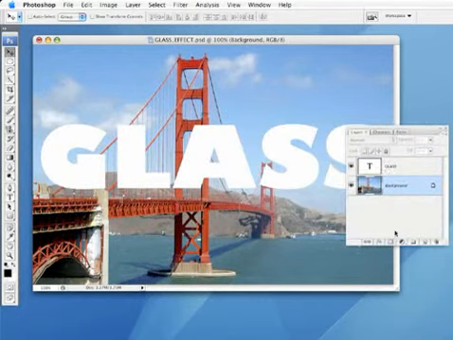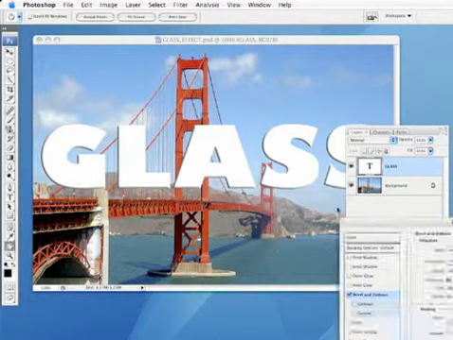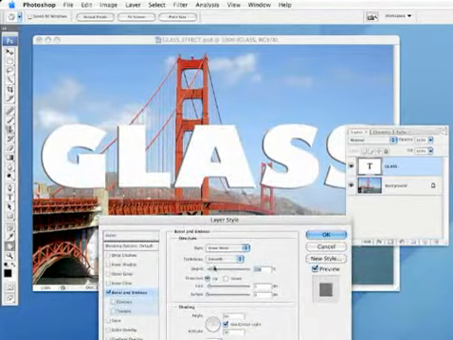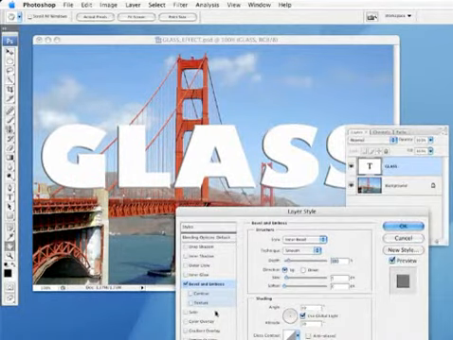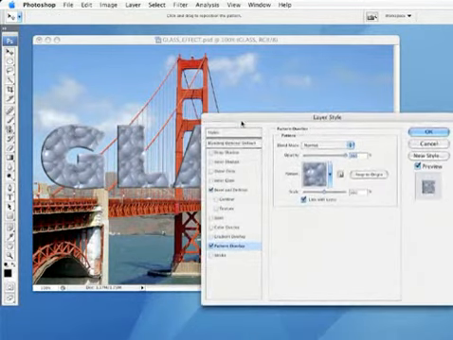Let's go into the layer styles, and let's make sure we've got that layer highlighted. Go into layer styles, and we're going to choose Bevel and Emboss. We're going to apply several different effects here, but we're going to start with Bevel and Emboss. And a simple Bevel and Emboss looks pretty good. Now we're going to go down here to Pattern Overlay.